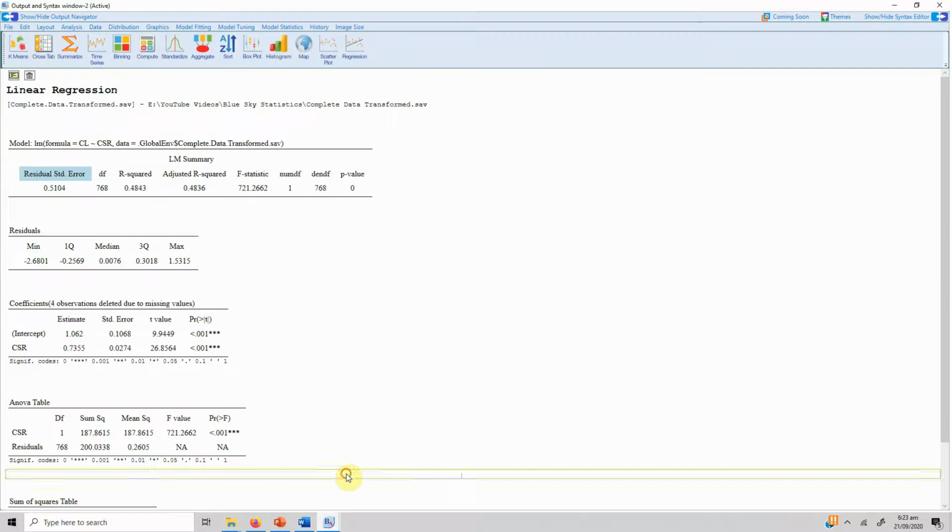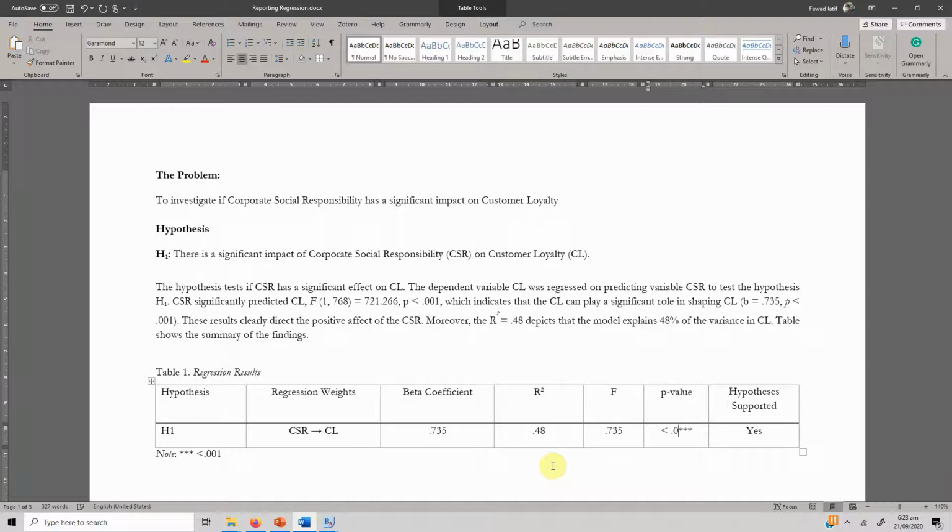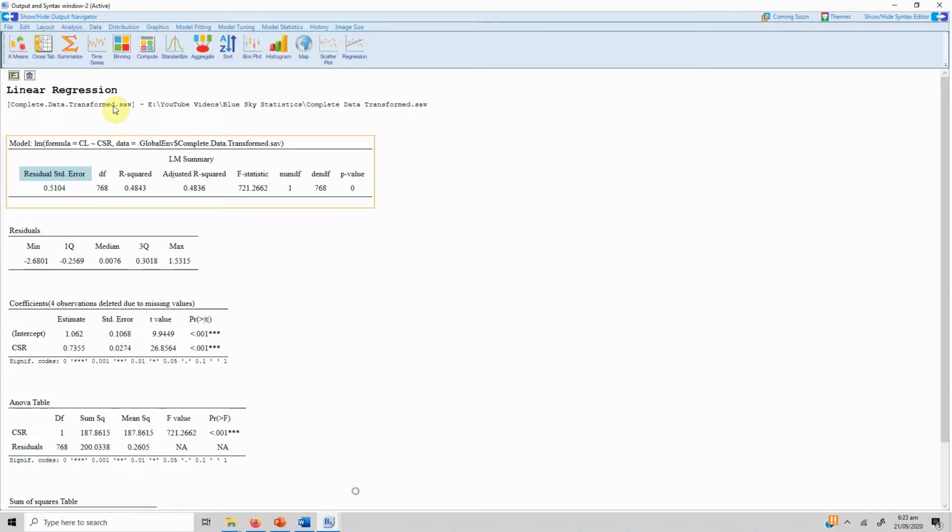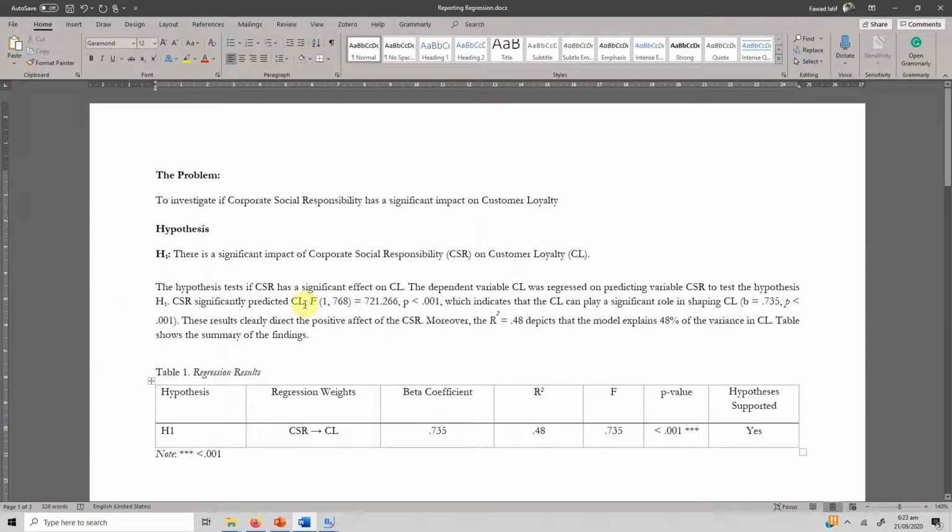So let's go back here. See, less than 0.001 with 3 asterisks, you can mention it like this, so the reader would know what these 3 asterisks mean. Now this is how you report your regression analysis. Be it any software, the results would be the same. The statistics that you get will be the same. So you can use this format for SPSS, maybe Jamovi or any other software.